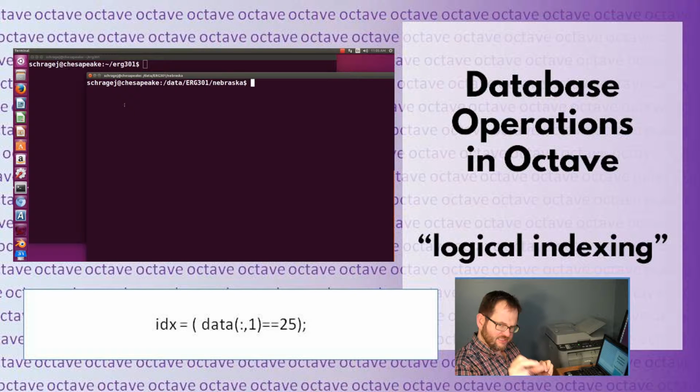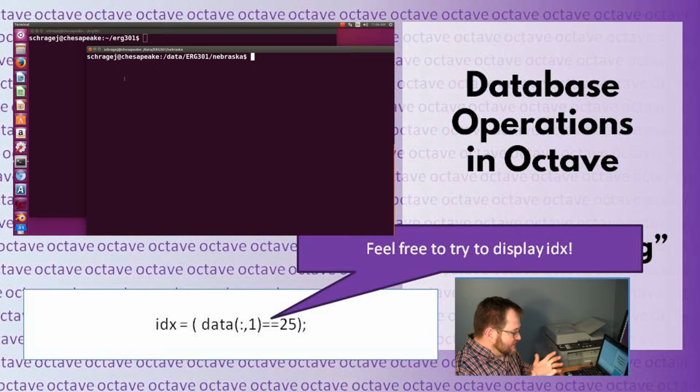So any row in data where column 1 is equal to 25. What's going to actually happen here is this IDX will become an array that has just ones and zeros in it. Is row 1 a row where column 1 was equal to 25? Probably not, so it'll be a 0. And then do the same thing for row 2, row 3, all the way down to the bottom. Feel free to go in and, when you do this in Octave, use the disp command to display this IDX variable. It's kind of interesting to look at, although it'll be mostly zeros.